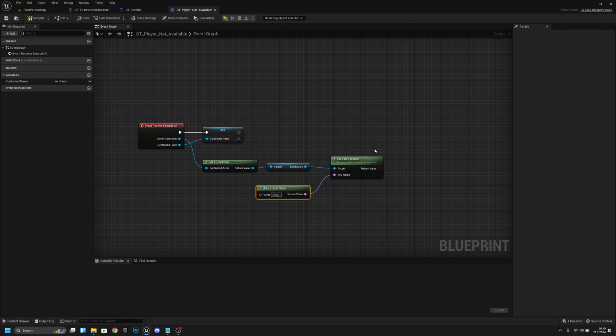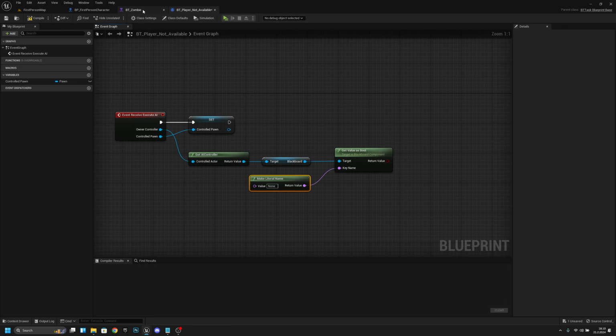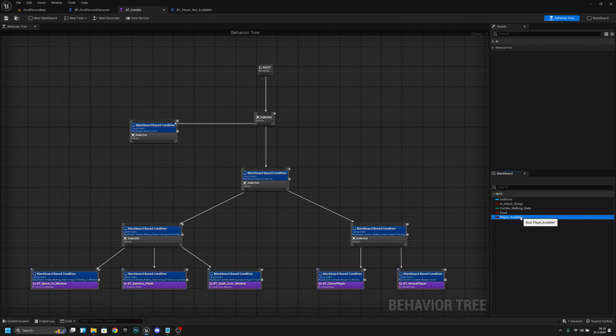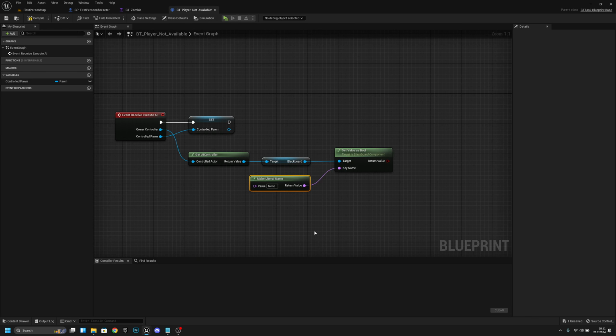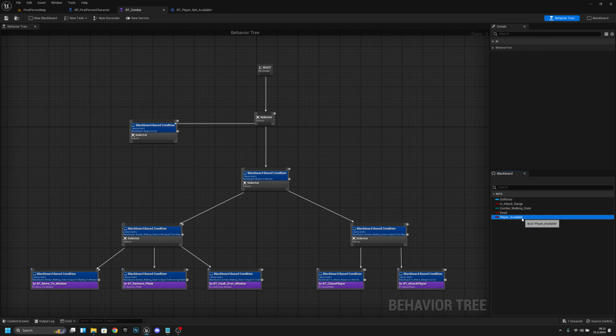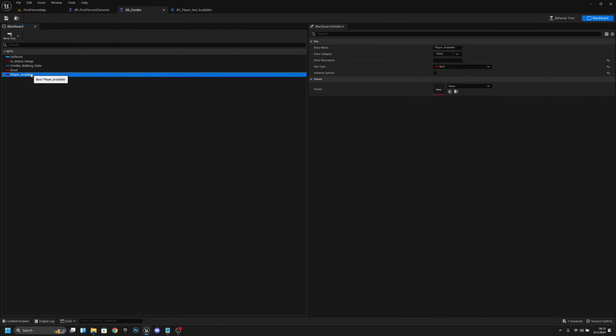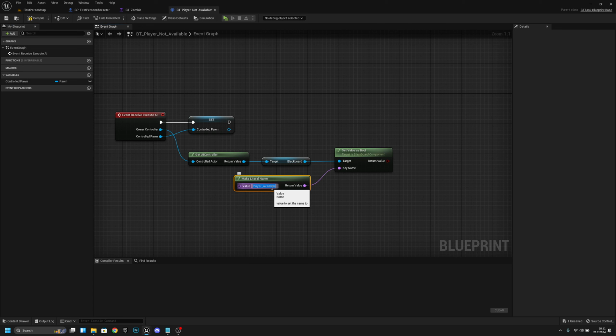Now let's actually align this. Now let's make the literal name. That should be player available. Okay, let's check. The easiest way is just to copy it from here. Okay, and now let's go back to behavior tree. I don't know why I started to write this, but yeah, it was correct.